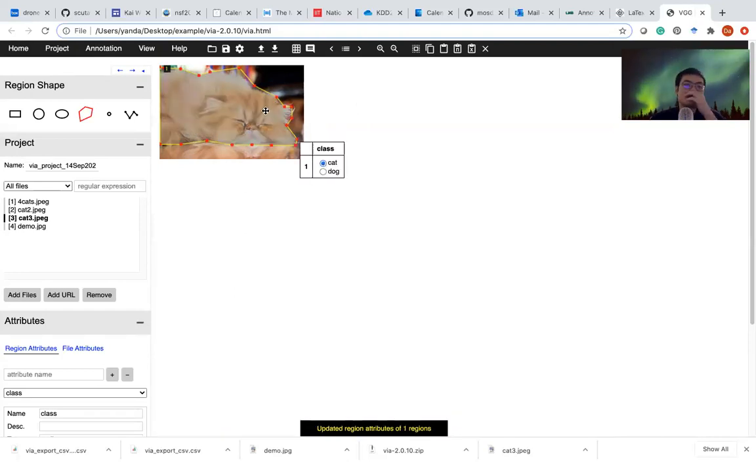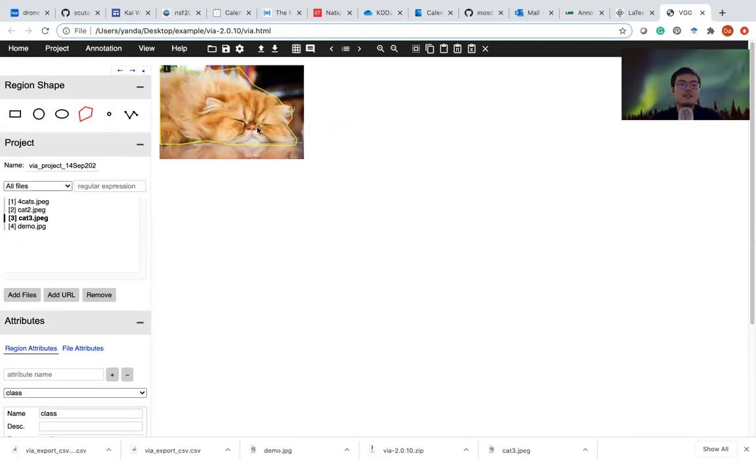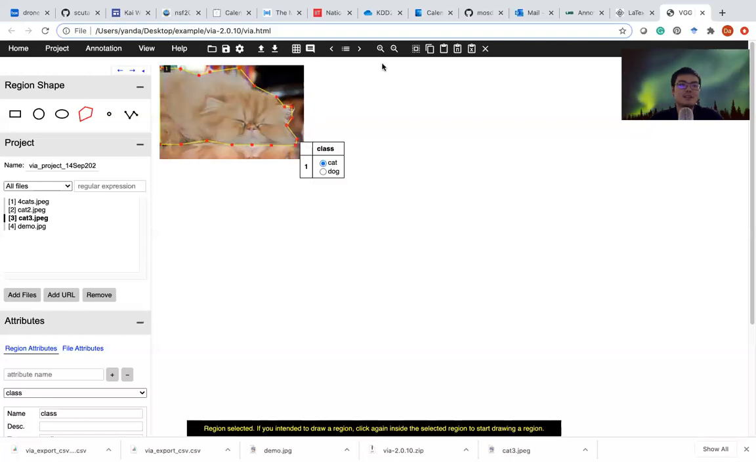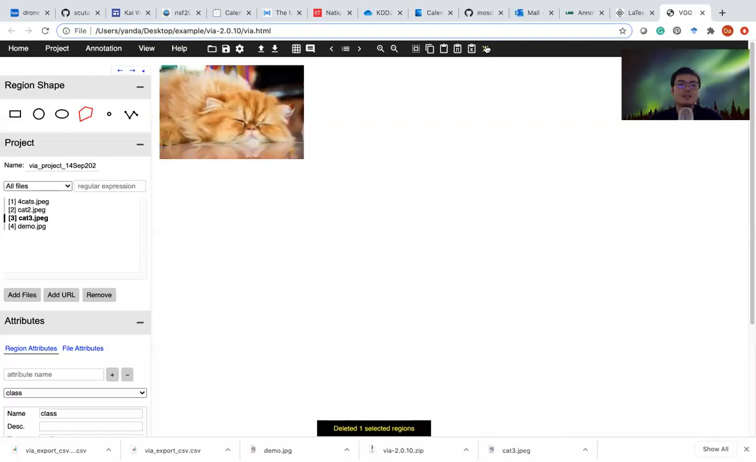So you can also delete it. Escape is deselect. And I think there's a way to start. It's all in the manual. I haven't used it for a while. You can select, and if you want to delete, you click delete. There are a lot of instructions, and do read that.